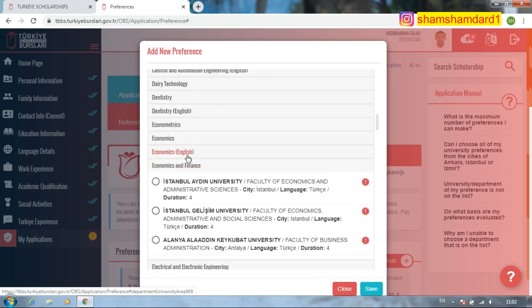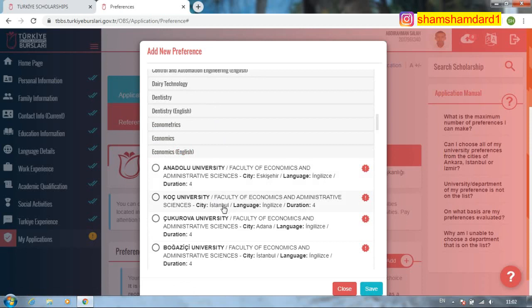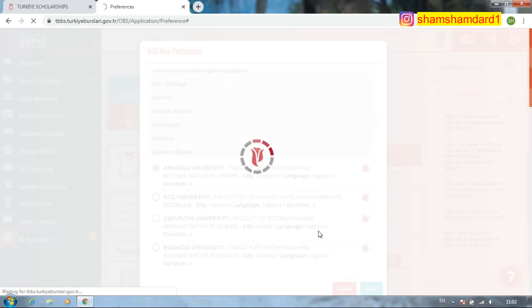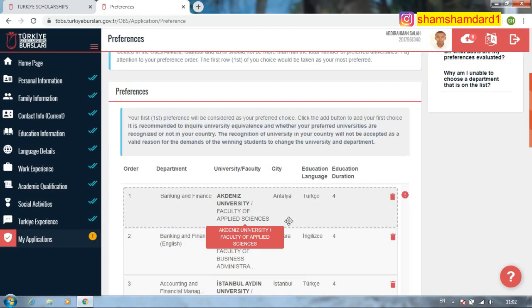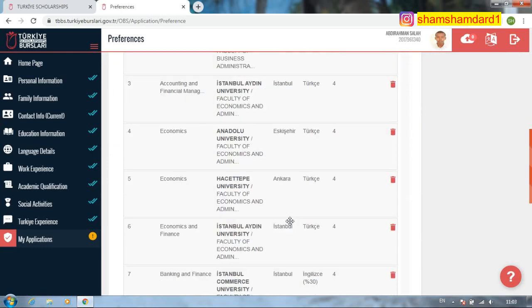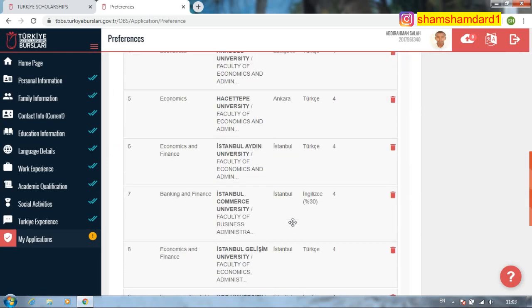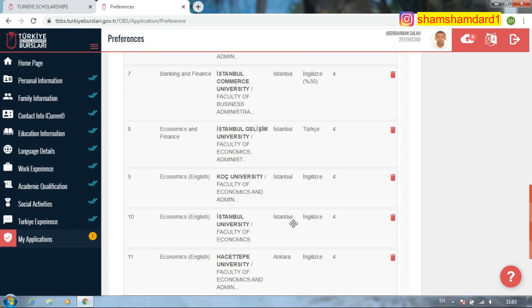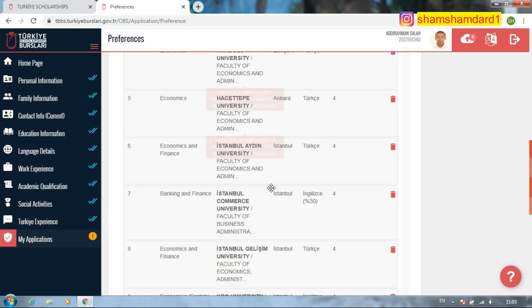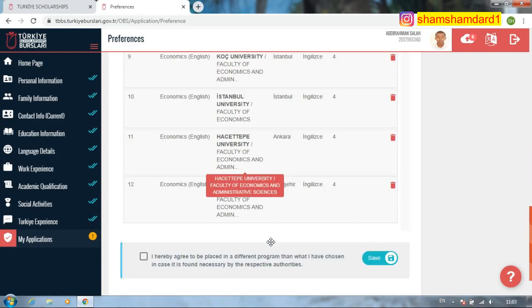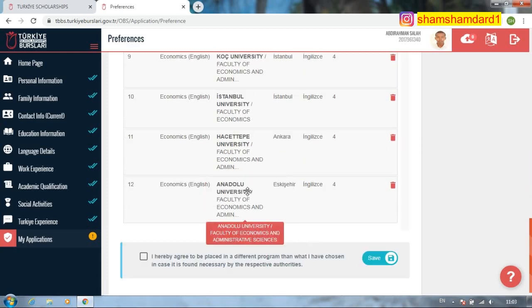And then you have to select the last one that is left. I'll select another law university. These are just examples. You can use your selection very effectively. You have to select the big universities which are very famous first, and then you have to select the normal ones, which are in the middle.